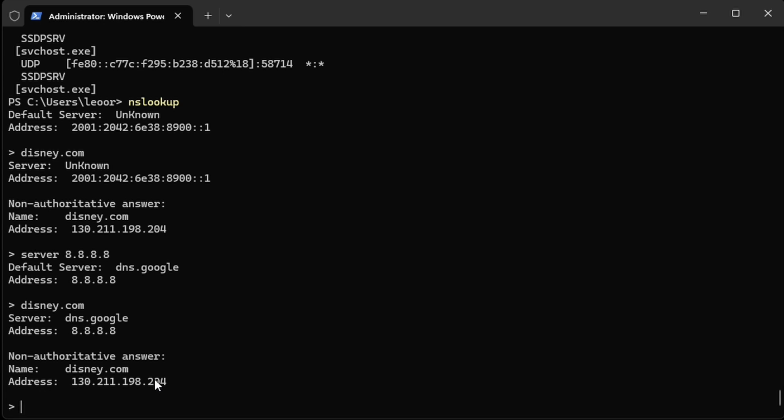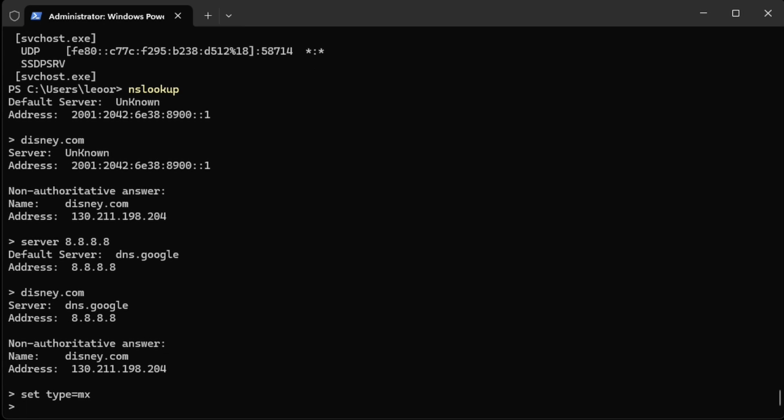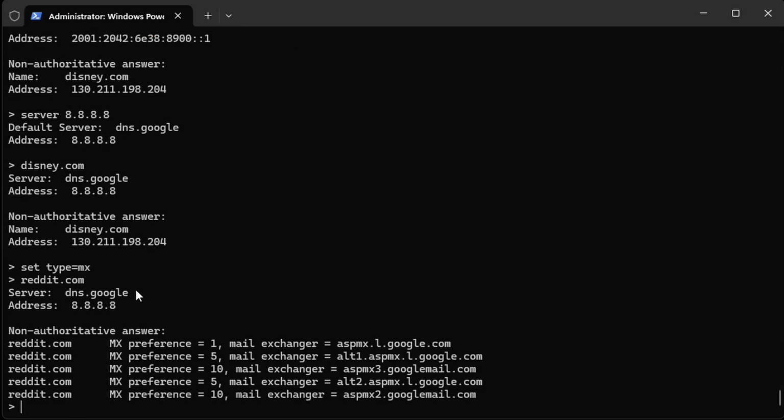And if we, for example, go with, I think it's set type, we can do different DNS types. So I think this will set it to MX, which is the mail record. So here we can see if we do, for example, maybe reddit.com. Let's see if we can figure out what mail servers they are using. And yeah, so we are using the Google DNS to look up the MX record, which is the mail record for Reddit. And yeah, reddit.com, we can see that they are actually using Gmail.